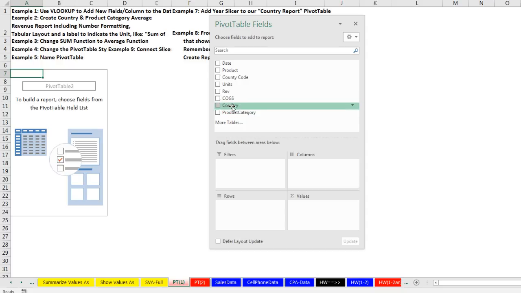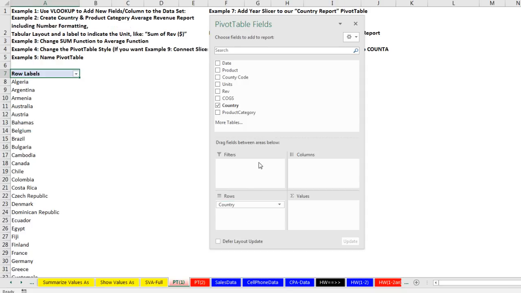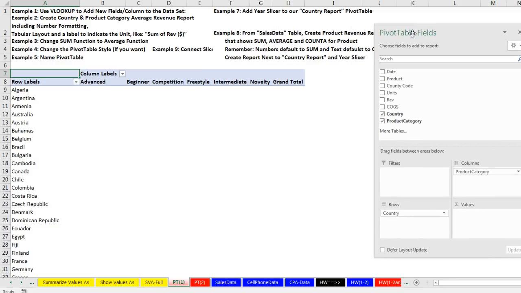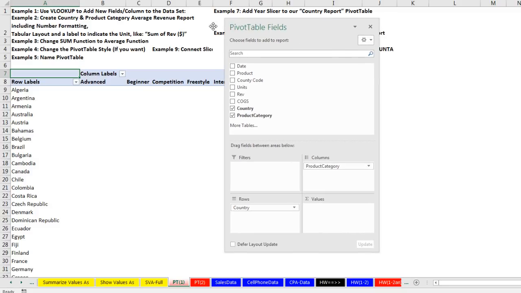Now I'm going to drag country down to rows. And as always, when you drag a field down to rows, instantly in the pivot table we get a unique list, one of each item from that column. Now I'm going to come over to product category, and for the time being, I'm going to drag it to the columns area in the task pane. Instantly, for the columns, I get a unique list of items from that column. Now I'm going to drag this over here.